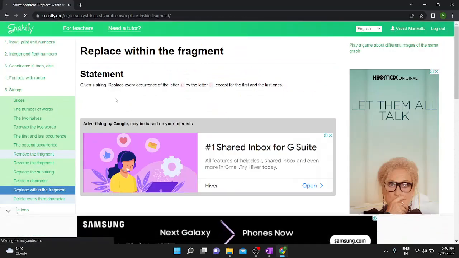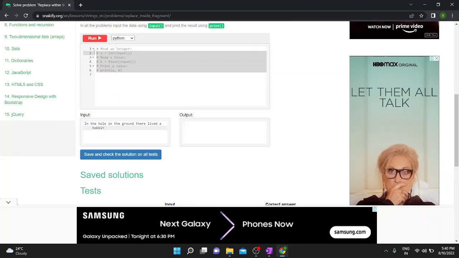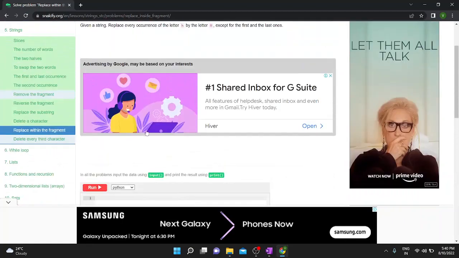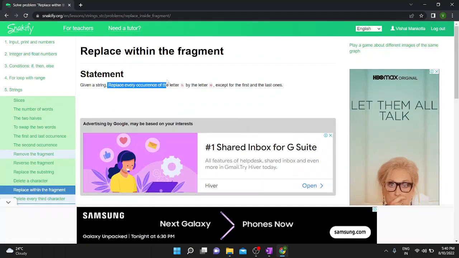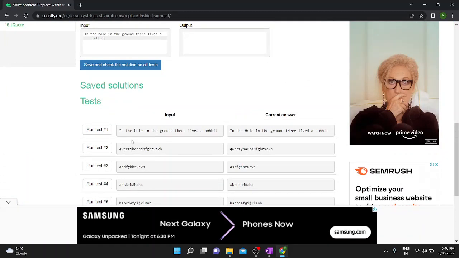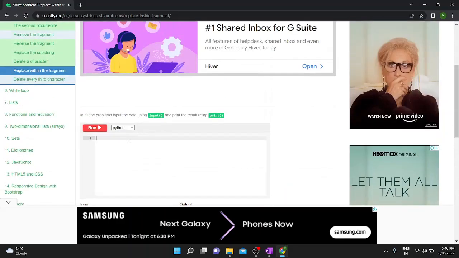We have to replace within the fragmentation. This is also similar to what we have done previously, only in this case we have to replace the letters. Just see, I replace every occurrence of h by the capital H, except for the first and the last ones. Whatever is first and last, we have to keep as it is, but everything in between the first h and the last h, we have to replace every occurrence of h with capital H. So let's see how we can do it.